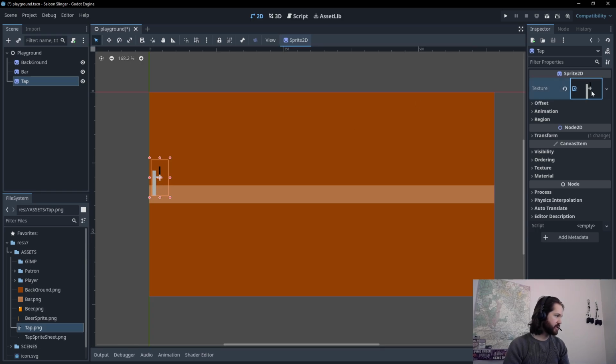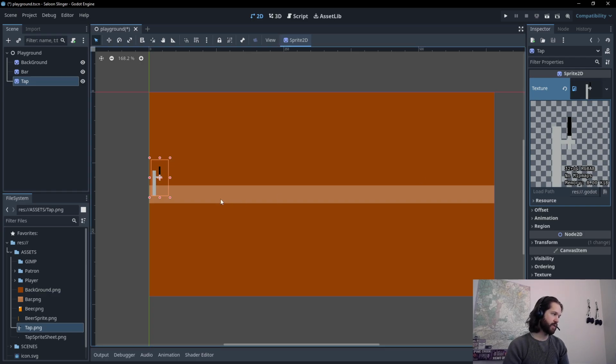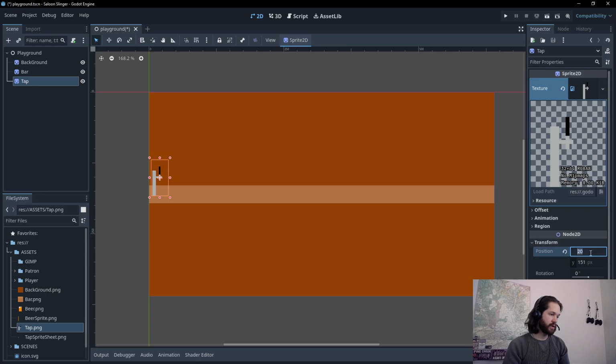This thing's dimensions are 32 by 64. So if we want it to be in the middle of the bar, we would also put it at 180. So we have the midpoint at 180, but then we can offset it by subtracting half of the height of the image. So 64, half of that is 32. So we do 180 minus 32. Boom, our tap is nice and centered on the bar.